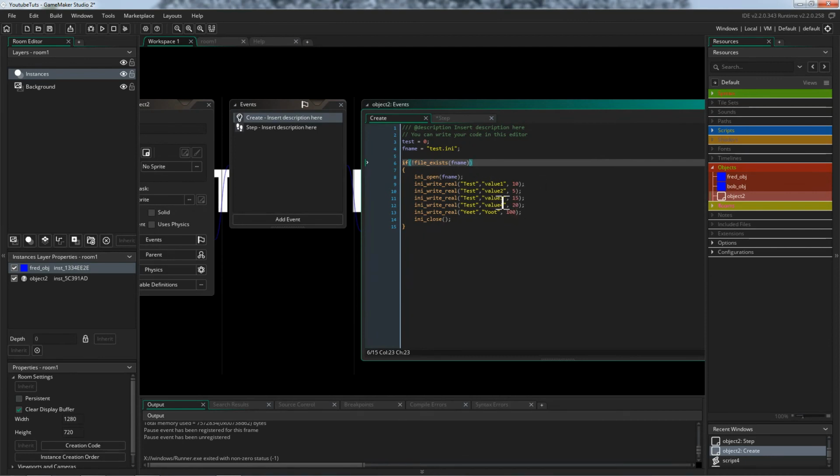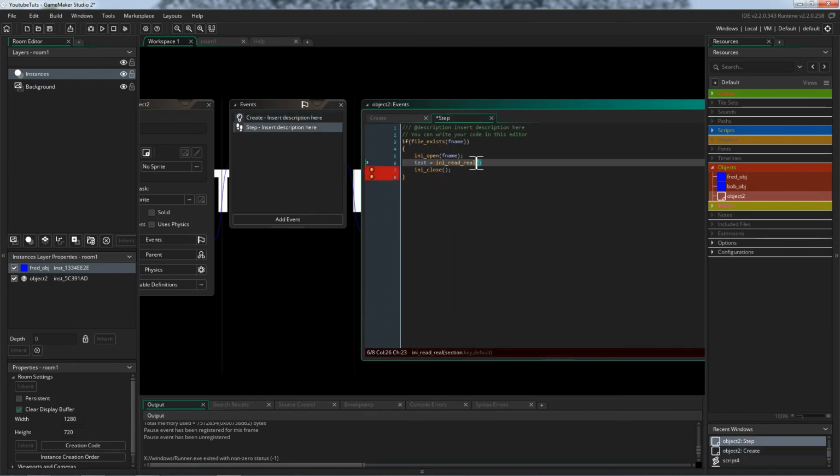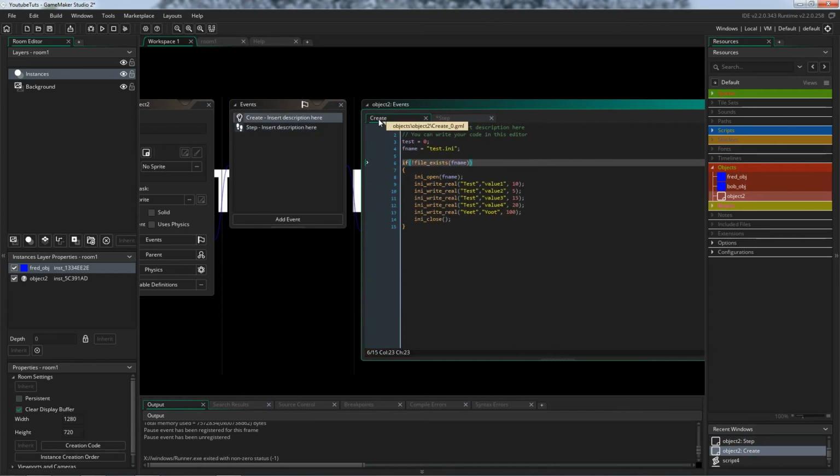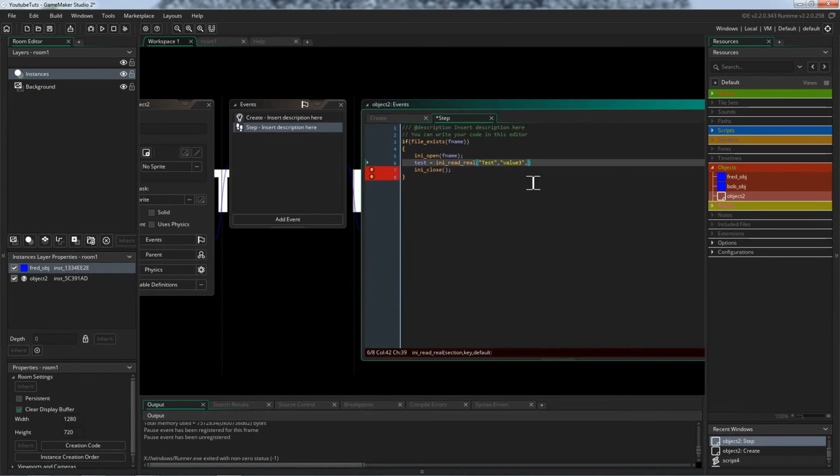test value 3. So the key is test value 3. Ooh, I forgot again. So this will take whatever value 3 is in the test section, which is 15.